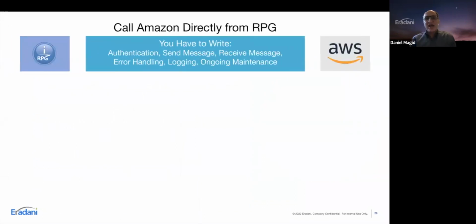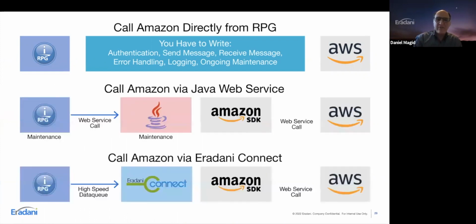So just as an example, if you're going to access AWS from RPG, you've got to write all the authentication, you've got to write the messages that you're sending, you've got to do all the serialization of the data, the transformations, you have to do all the error handling, the logging, and you have to maintain it. And they are changing these APIs all the time. Whereas if you do it in Java or in JavaScript, they provide all of this code for you.